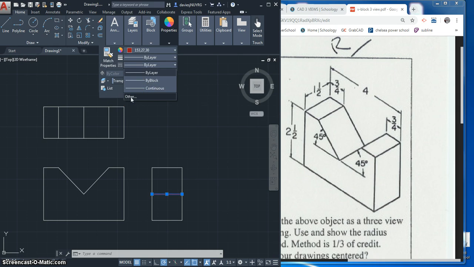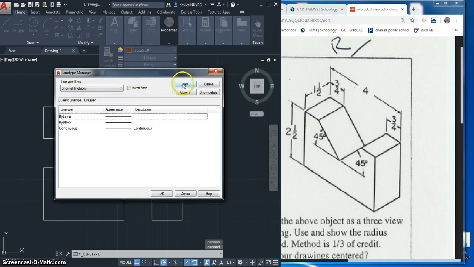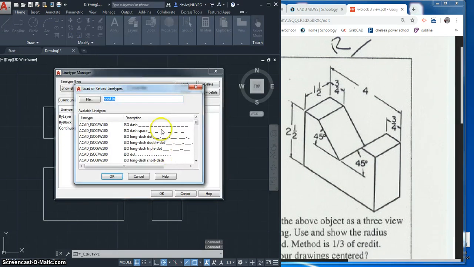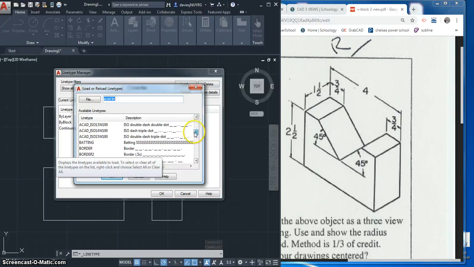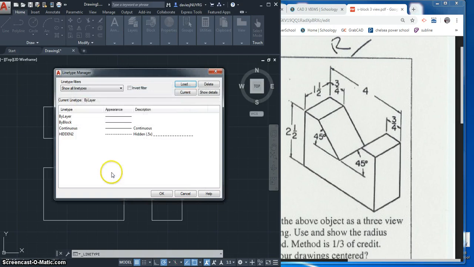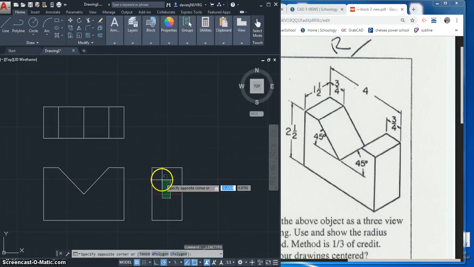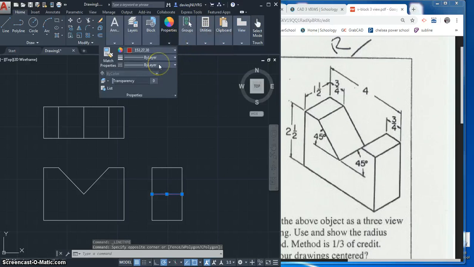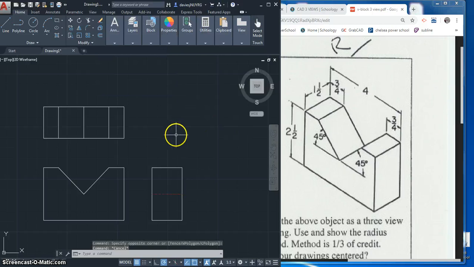So I got to go to Other, Load. Do not use one of these here. Find the word hidden in alphabetical order. I like to use the middle one because I know that it works. Now I got a hidden line loaded. So now when I select that line, I can come up here to the properties and say hidden, and it will automatically make that hidden.